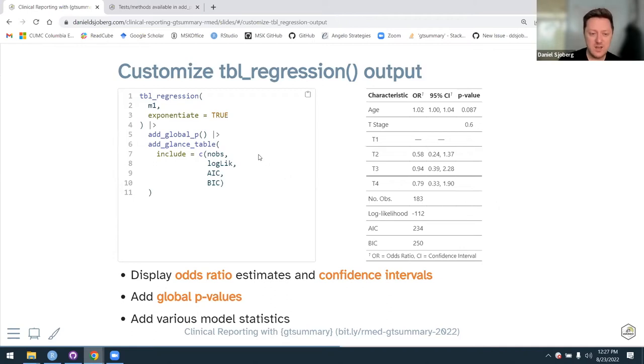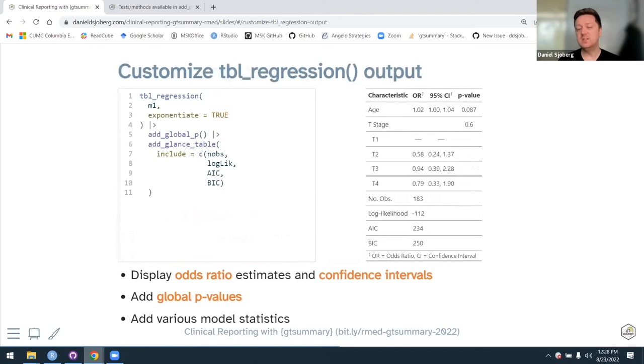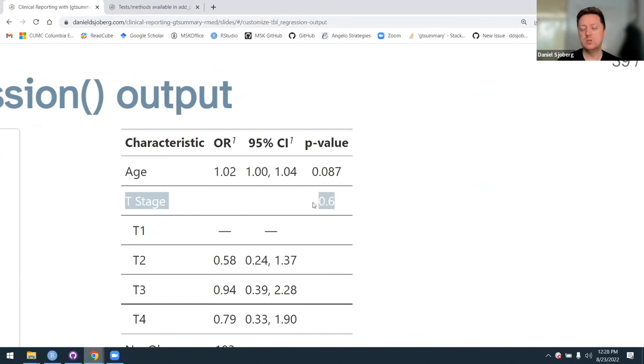So let's move on to the next line, add global P. In the last version of our table, we had p-values for stage T2, T3, T4, each testing for a difference in log odds for T1 versus T2, T1 versus T3, and T1 versus T4. It's often the case that you really just want to know, is stage related to my outcome, rather than is there a difference between T1 and T2? So you want to add these global p-values. These are largely calculated with the ANOVA function in base R. If you have a more complex model, it will be calculated in a more complex way, but it's still legitimate, and it's well messaged to you what's happening in the background. Add global P is going to move those individual p-values at T2, T3, T4 up here, where it's just going to show you that the p-value for stage altogether is 0.6.